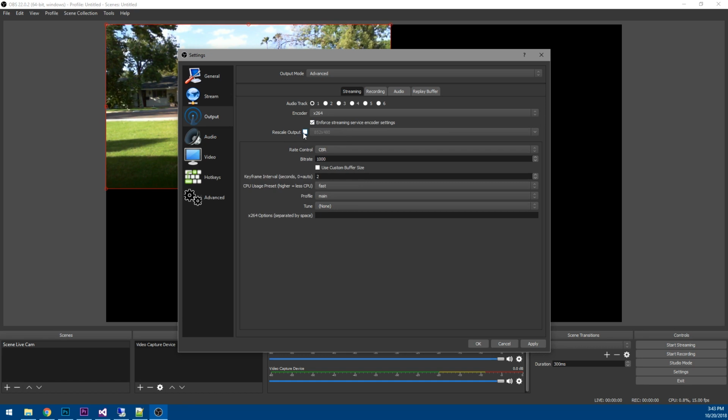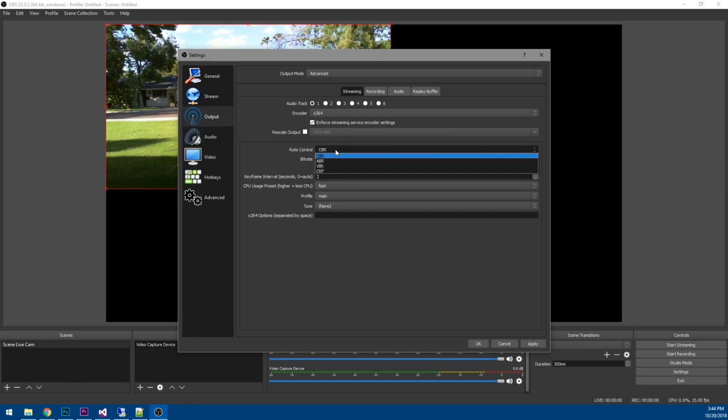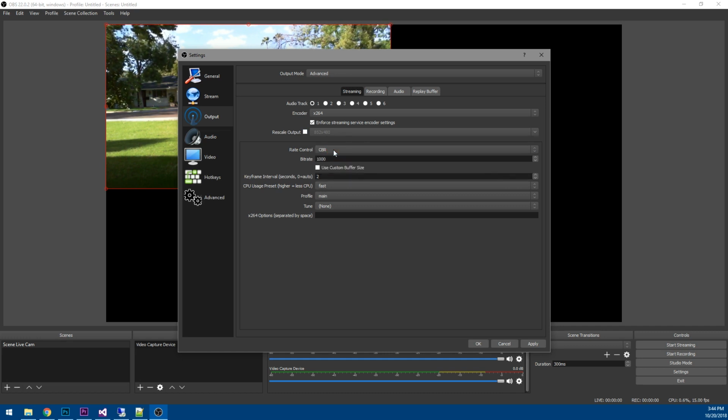We want to turn off rescale output for now. The rate control that we want, there's a few of these acronyms that make no sense to you whatsoever. We want CBR, which stands for constant bit rate. Constant bit rate means whatever number we type in here is the exact bit rate that the video portion of our signal is going to consume. Now you want this number to be 1,000, at the very most 1,200. Otherwise, folks trying to consume your video on mobile are going to have a hard time. So we'll put it to 1,000.